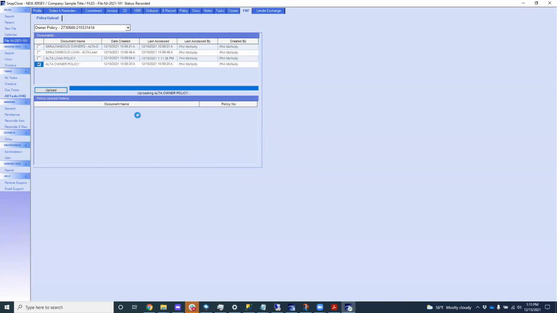Once it gets uploaded, you'll actually get a notification down here in your policy upload history. You'll get a notification that your owner's policy was updated with the policy number.